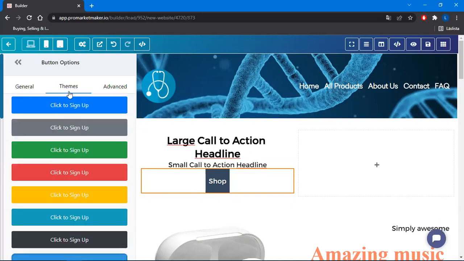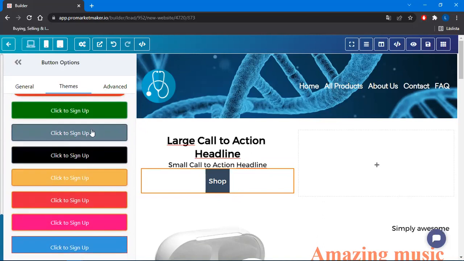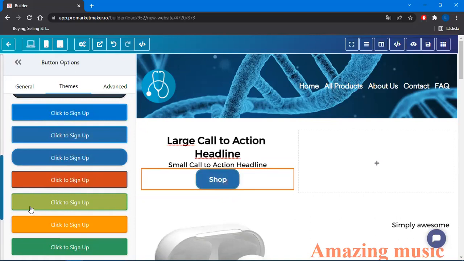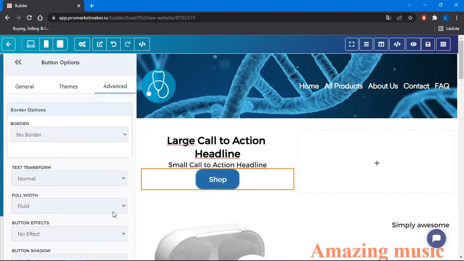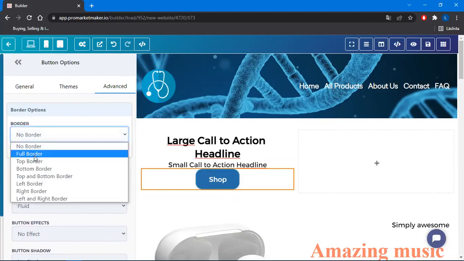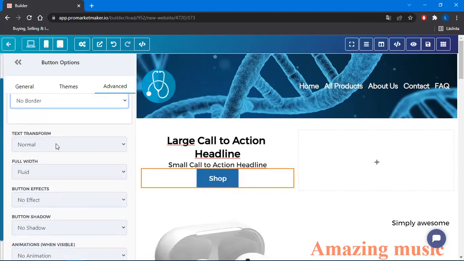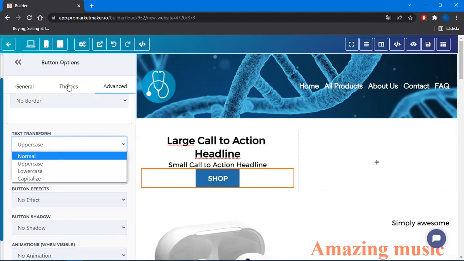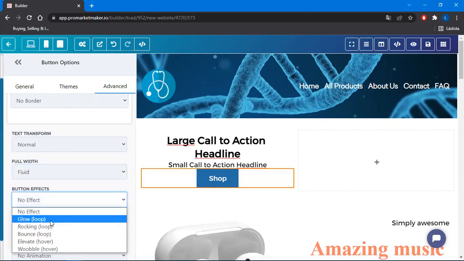You can either go to themes and choose another style from here. For example, this one, that one. Or advanced, you can do all of it from here. You can use a border. You can change to uppercase. You can do everything from here. You can make it large like that. You can have effects.